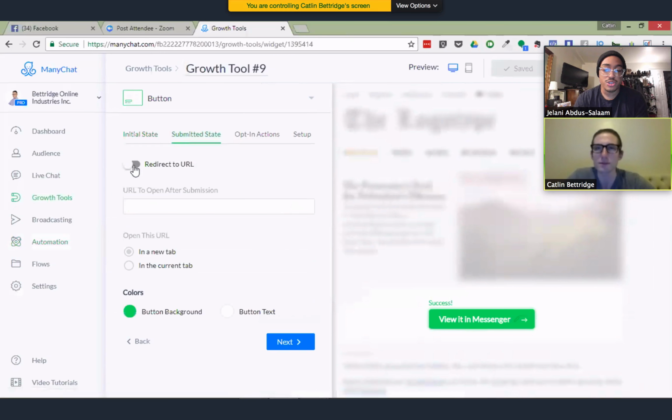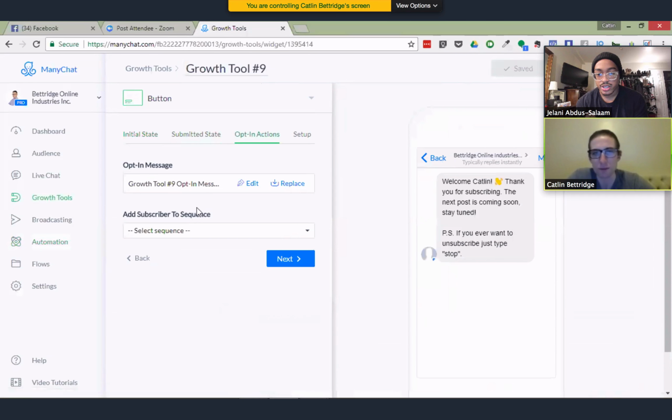Does it go to a different URL, or does it just stay inside of the page that it's on? So you can redirect people based on, if you want to send them somewhere else, you can redirect them. So it's just depending on what you are trying to do with this button. You can also change the colors, and then the opt-in actions where you would subscribe them to a sequence or just send them a message.